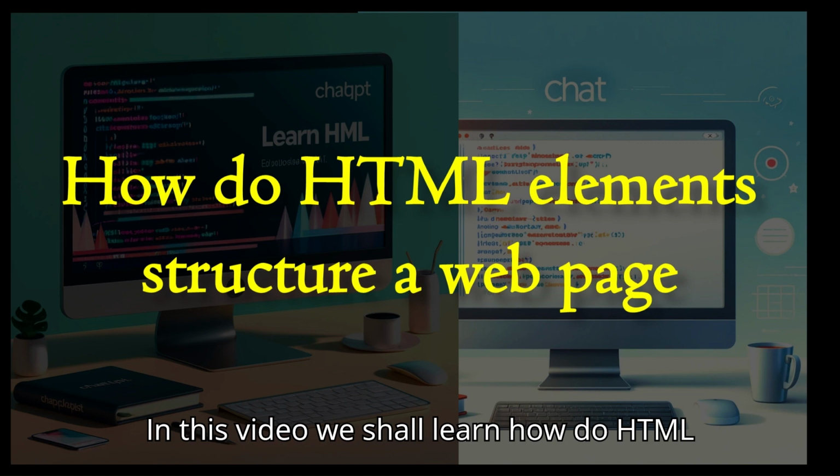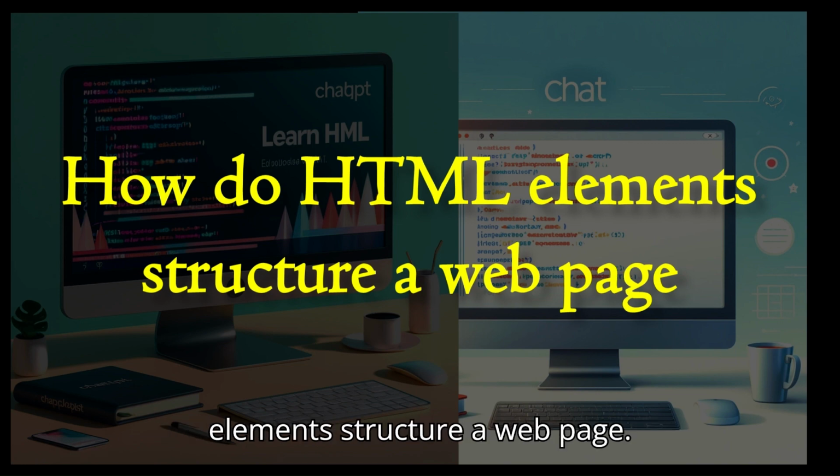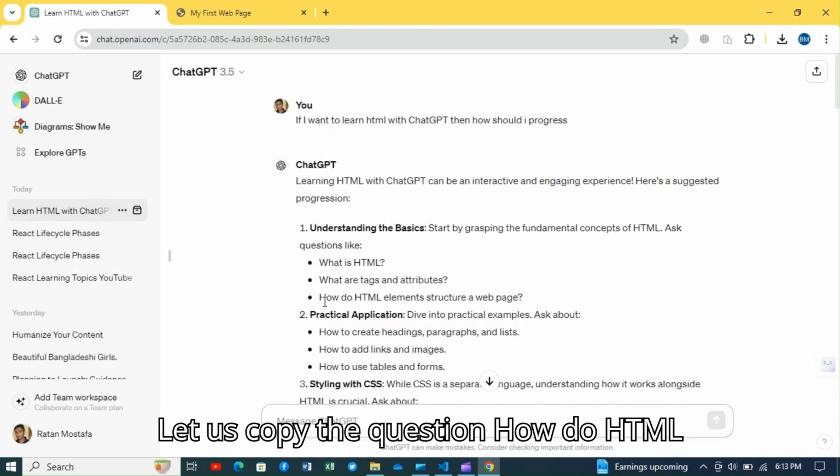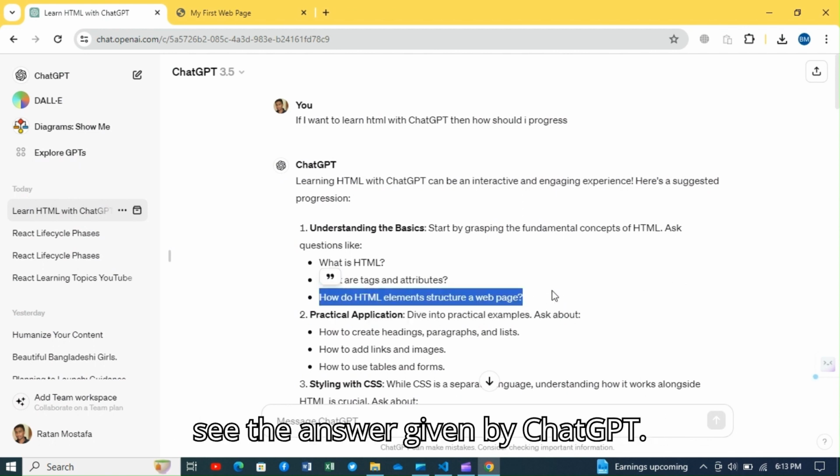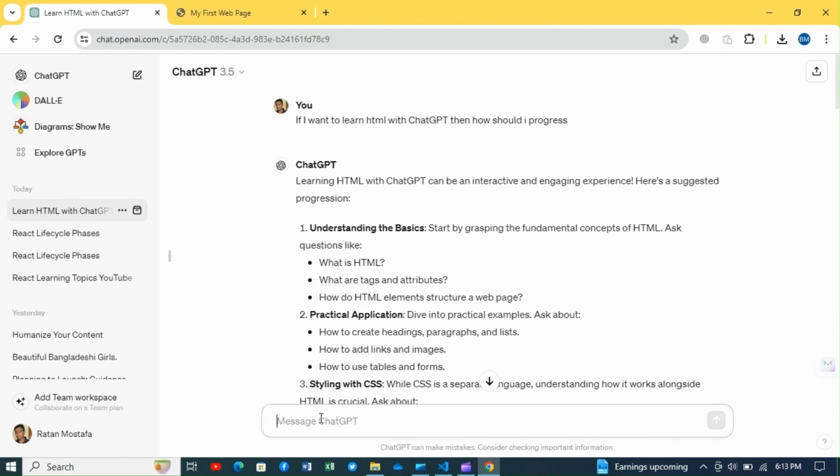In this video, we shall learn how do HTML elements structure a web page. Let us copy the question, how do HTML elements structure a web page, and see the answer given by ChatGPT.